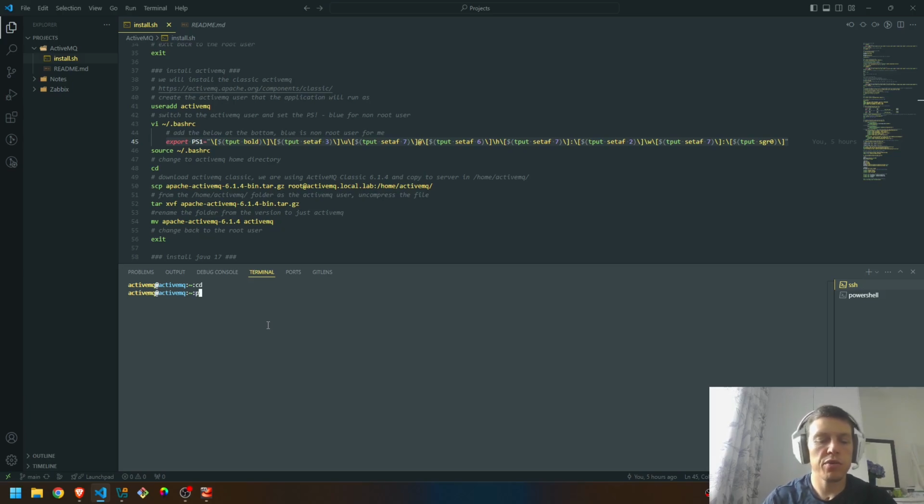Let's go to the home directory, which is /home/activemq, and we're going to be installing ActiveMQ directly here. You're going to have to go to the ActiveMQ website in order to get this tar file. There's no easy link that I could find where we can just get it from the server.